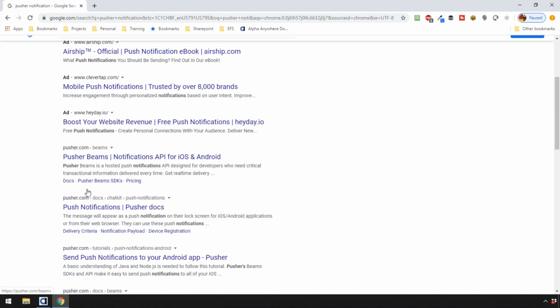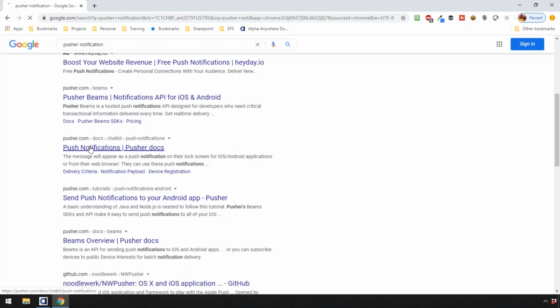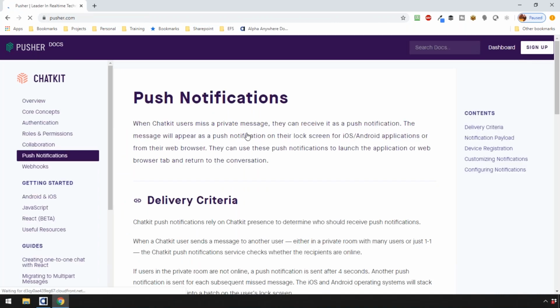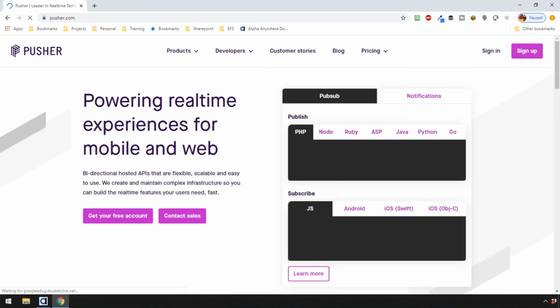So let's go to pusher.com. And we'll go here. So Alpha, there's another technology called WebSockets. And what WebSockets is basically, when you set up a UX out in the field, you can set up a WebSocket.